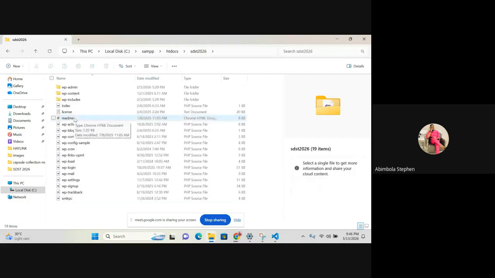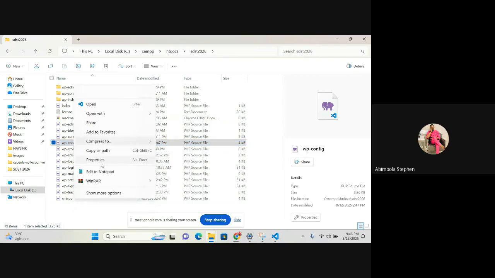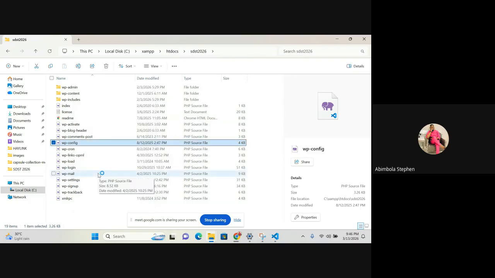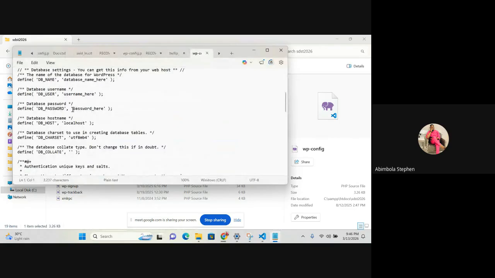All I have to do from this point is to go to my phpMyAdmin and create my database. Once I create my database, I'll come here to this config. Make sure you rename this guy to config. Remove the sample, rename it to config and edit it in Notepad. Once you edit it in Notepad, this password, make sure that it's empty here. Username, root. Database, the database you have created in your phpMyAdmin, that's what you put here. And save it. That's all. That's all you are doing here.